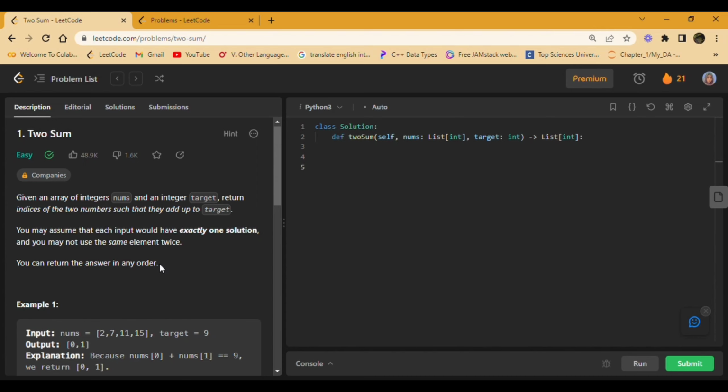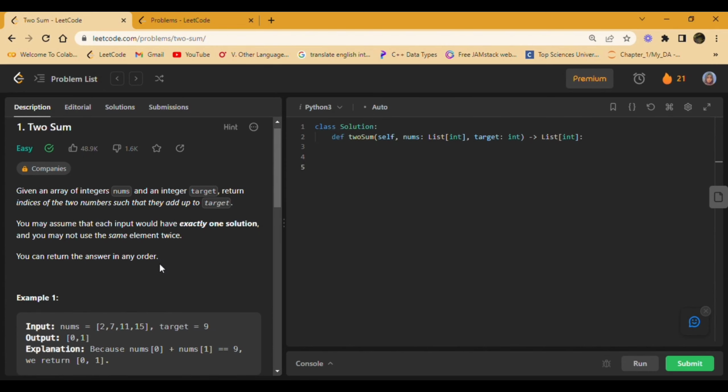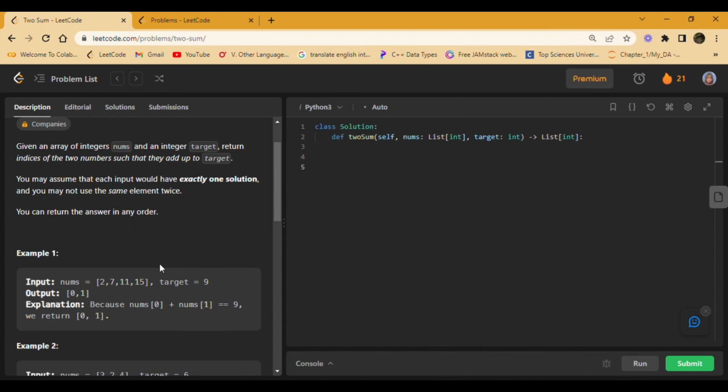Okay. The Two Sum problem is a classic coding problem which may be asked multiple times during technical interviews and competitive programming coding contests as well. So the task is to find two numbers in a given array that add up to a specific target value. For example, in example 1, we have the input nums, and the numbers in the array are 2, 7, 11 and 15. And what is the target value? The target value is 9.